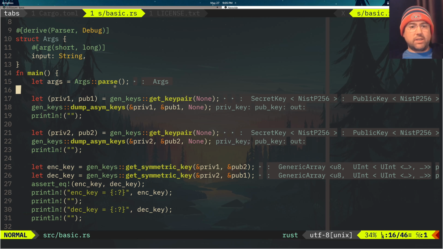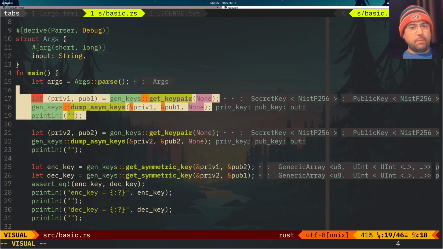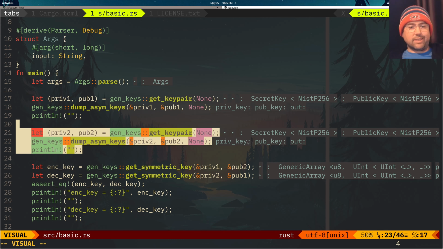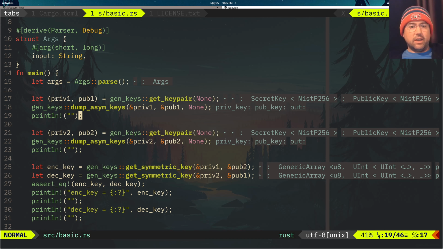So here is that first step where I'm generating the key pair and dumping it to the screen. I am then doing that a second time, getting a second key pair and dumping that to the terminal as well. I have named these priv1 pub1 and priv2 pub2. I am then using elliptic curve Diffie-Hellman with private key number 1 and public key number 2 to get a shared secret, and from that shared secret, HKDF into a key that we can use for encryption.